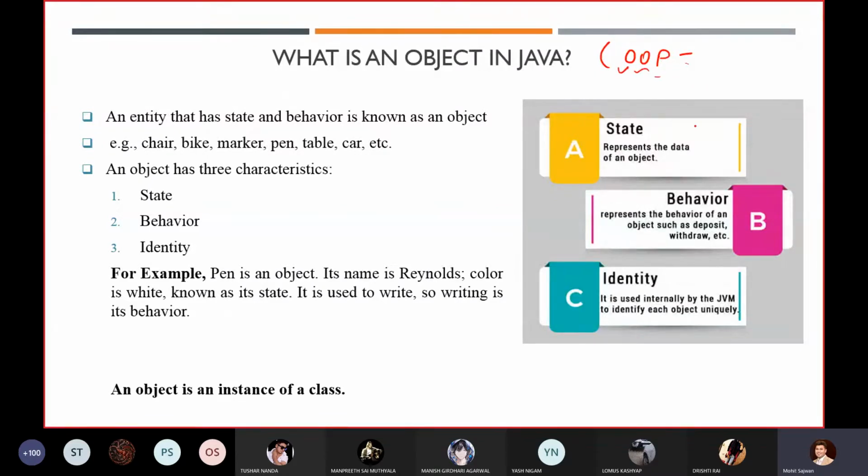In my first lecture I told you that Java supports object oriented properties, the four pillars of Java, and we are going to discuss those pillars also. Out of which you will see that we are using these objects. But what actually are these objects in Java? So what is an object in Java? An entity that has state and behavior is known as an object in Java. I will give you an example, through which you will understand what we mean by state and behavior.